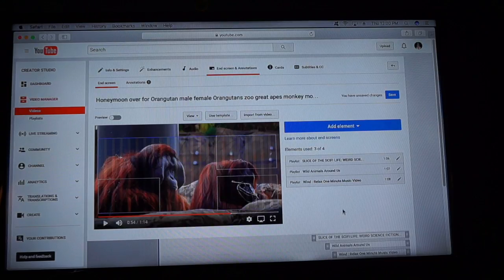Are you having problems adding a photo, picture, or image to the link you want to add to your YouTube video's End Screen Annotations? I did, and I discovered a simple solution. And if you have a Mac desktop or laptop, here's the quick fix.